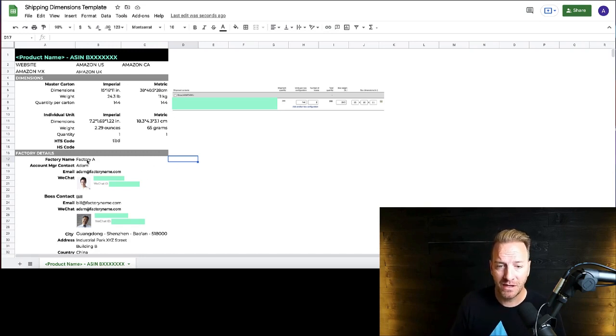So typically what I like to do is have the primary contact name and person first. So this is going to be typically your sales manager or account manager. So basically the factory name and then the name of the contact, their email. And then I also like to do a screenshot of their WeChat ID so that if we need to add them on WeChat or there's a new member of the team, they know who that is.